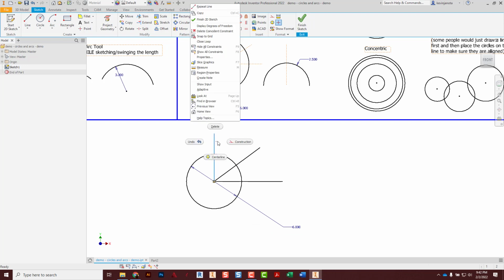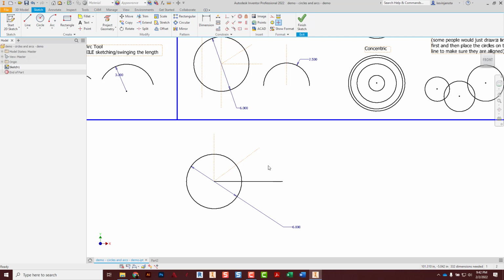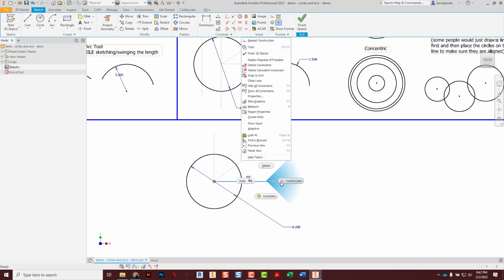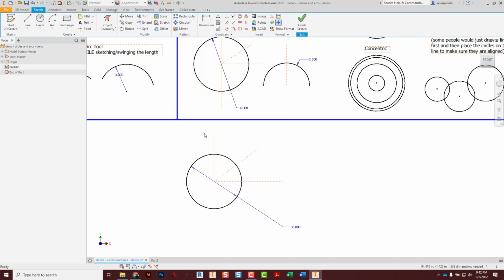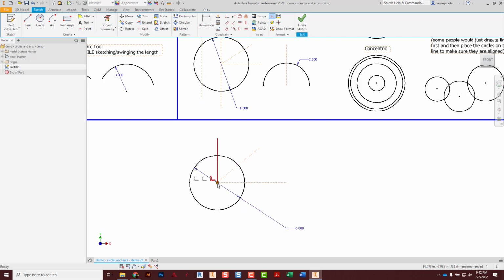The one thing I'll say, I'll convert these all to construction, making sure I deselect in between each one, or I could have held shift and clicked each one and converted them all at once. But no matter what, after you convert them to construction, they're still technically blue, so you got to click off to deselect. Okay, now these lines are locked on the circle center point. So if I grab this line, everything moves. They are all anchored at that point, and that's a really good thing.